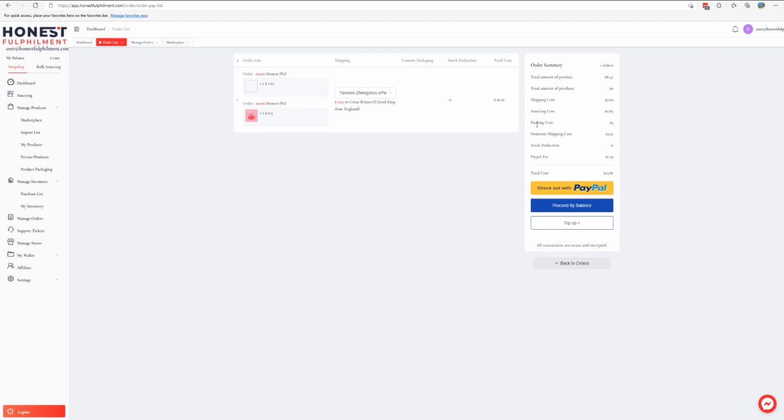Next we have packing cost. This is the pick-pack fee. As default, for low volume, we charge $2 per order, and each additional SKU is an extra $1. Then domestic shipping cost is exactly how it sounds: for us to order that product from the supplier delivered to our warehouse, that's how much it's going to cost. Stock deduction is if you have previously ordered inventory and you have it in stock.